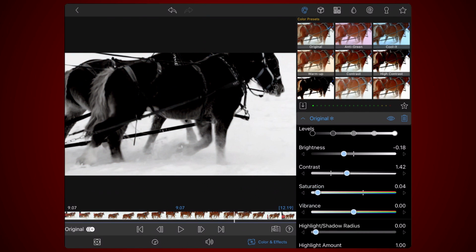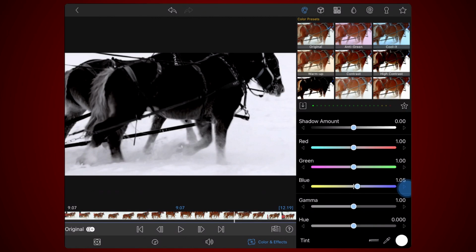Now it's a matter of taste, but I like to add a slight bluish accent to the result. To do so, increase the blue color setting to 1.06 and change the hue to 0.457.